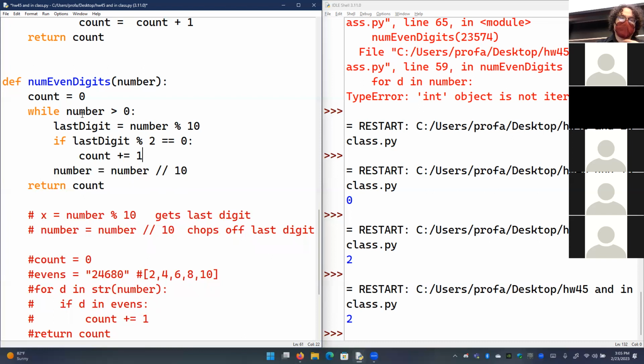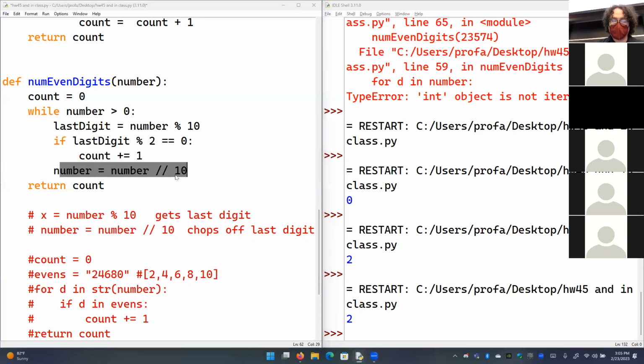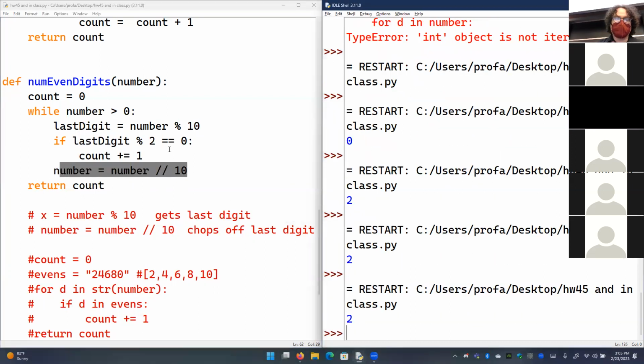So while we have a number greater than 0, we get what the last digit is, we check it, and increment by 1 if it's even. It's even if you divide by 2 and the remainder is 0. And then we discard the last number. So here we pass in our old value and we still get 2.